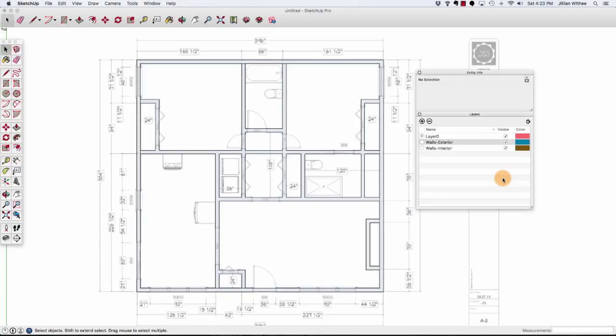So that's it for this tutorial. In the next one, we're going to start roughing in the openings for the doors and windows. And then we'll go into 3D.